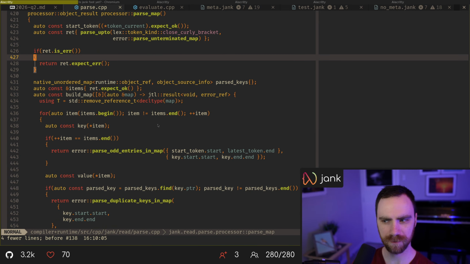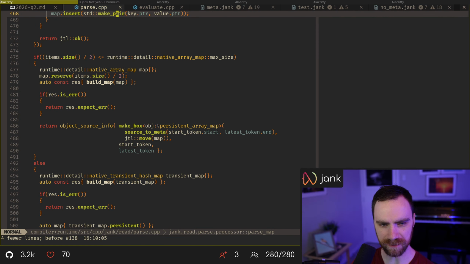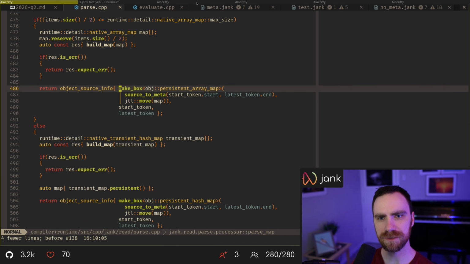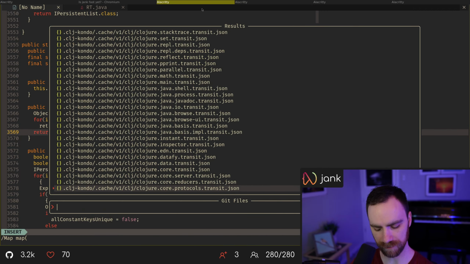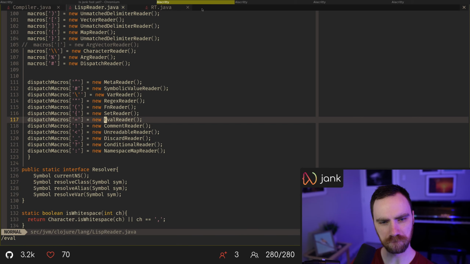Okay, wait, speaking of stacks, I gotta pop the stack back to where my brain was here. When we parse a map, we need to eval the map. This guy right here. And so if we want to see this in the Clojure code, this would be inside of Lisp reader. Do we have eval reader? No.